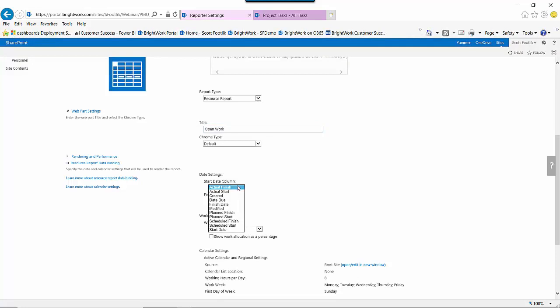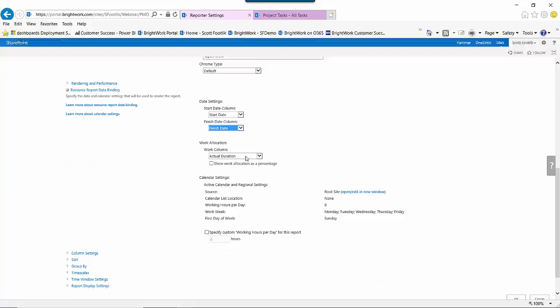And now we have to define for a resource report what columns we're going to use for the start date and the finish date. Next, we have to select the column that represents the effort that each resource is performing. In this case, we're going to select Work, which will collect the data from any of the work columns within the list as planned work, estimated work, actual work.